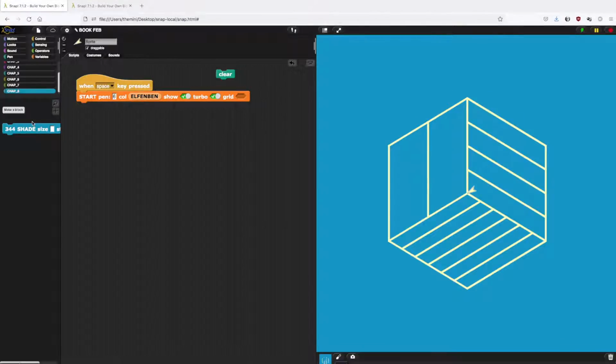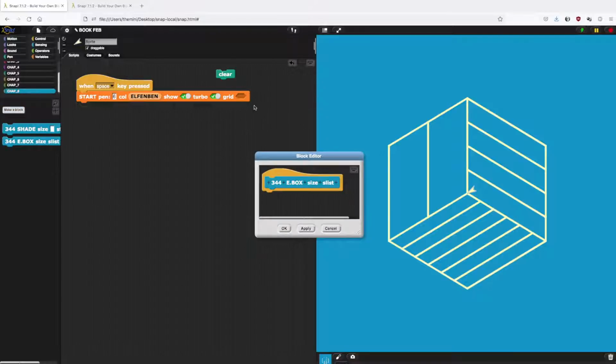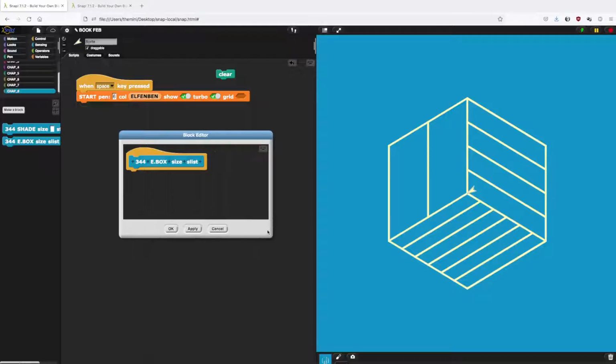So having done the shade, we need to fill that shade into a block. And we will call this one E-box because it's an Escher-ish kind of box. And we need still the size, and then we need a list. So the list is actually just these three numbers we checked before. So basically it's a list of 3.